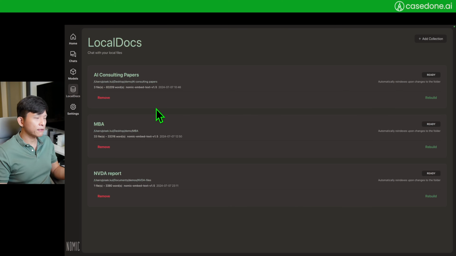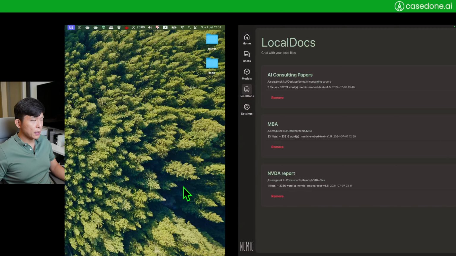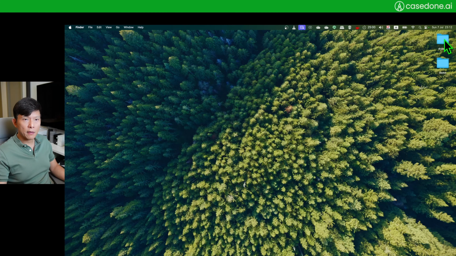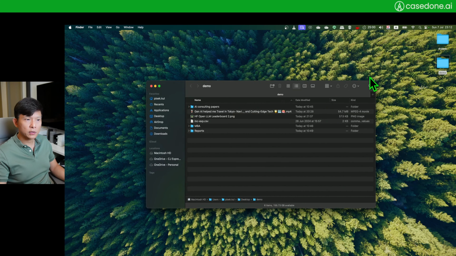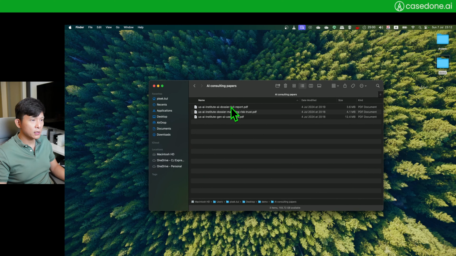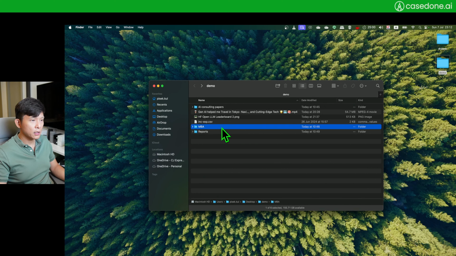But I also have done something more. Like I have my lecture notes from the MBA course that I studied. I put it here, so it should be able to answer some of the MBA concepts for me. So let me just show you what kind of MBA documents that I have given it. Oh, that's AI. Here we go.